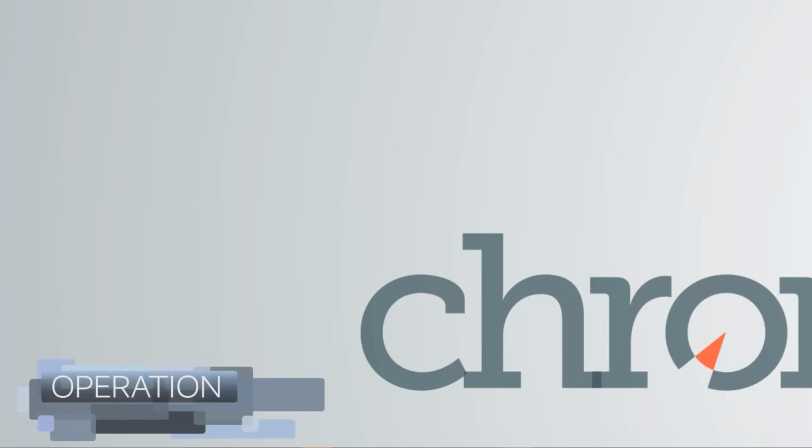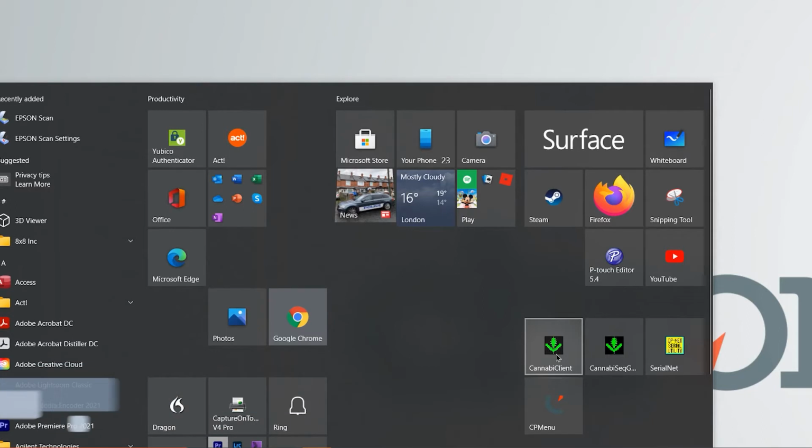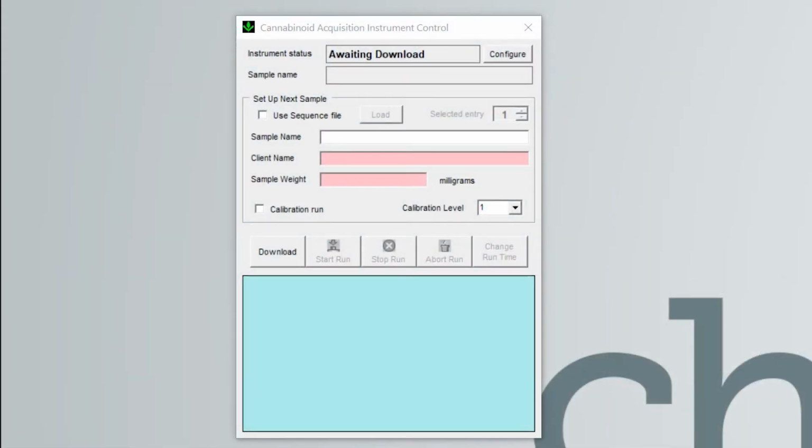Operation. Acquiring data. The module is launched by double-clicking on an icon. The following form will appear. The Configure button allows the interface to be customized. We are not going to cover it here, however, the customization options are fully documented in the manual.